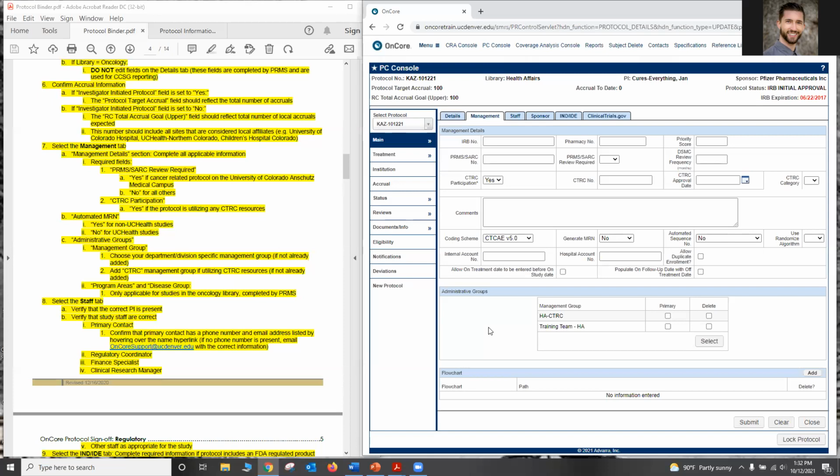Now, as the regulatory coordinator, you need to make sure that all of your research members' management groups are listed here under administrative groups. So you're going to review it. Right now, everything looks good in our training protocol shell. So we're going to leave that alone, but that is part of the sign-off duties. This flow chart we're going to talk about a little bit more in a couple minutes. So for now, we're going to leave it alone.